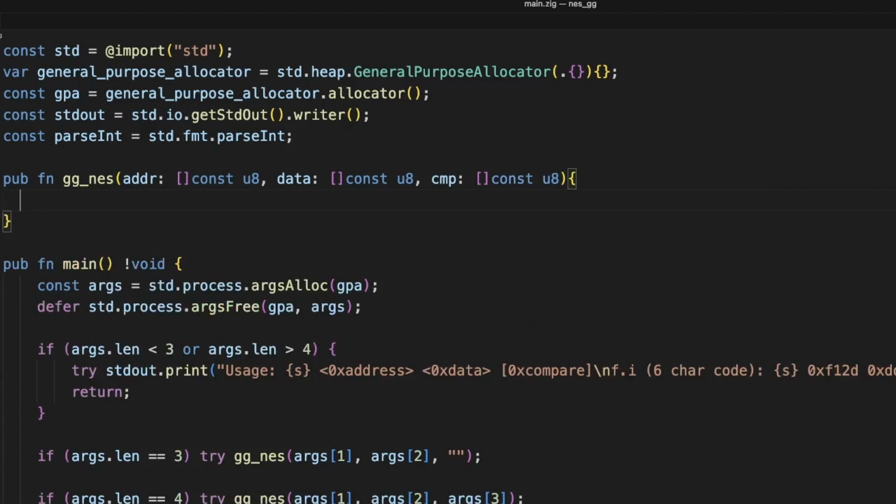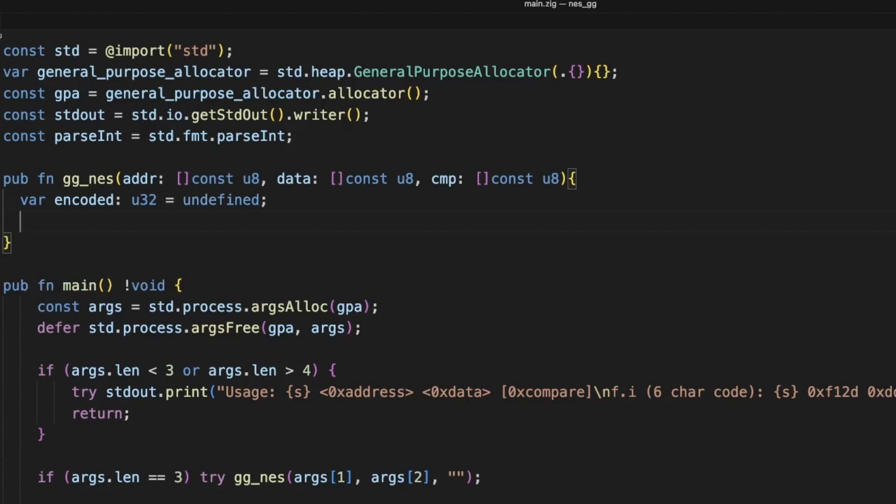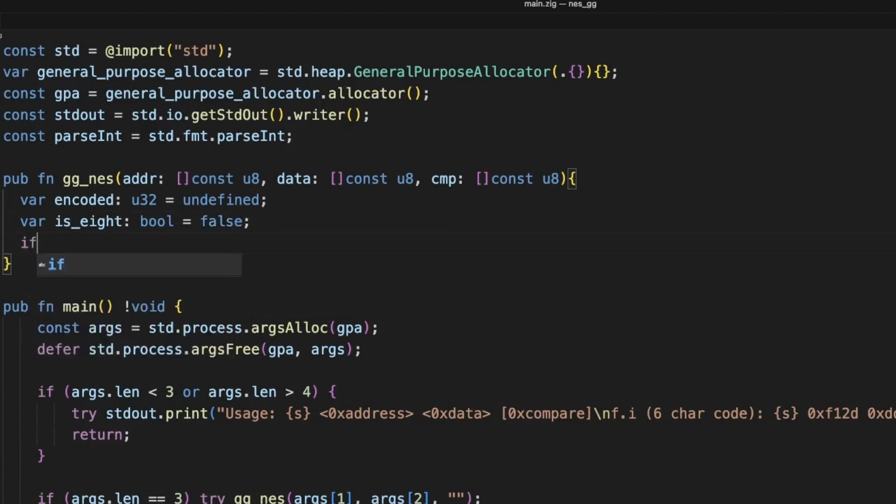Right, let's have a look what we need to do now. Yes, we first need a variable that can capture the encoded unsigned 32-bit value. And you always have to assign something in Zig. If you don't know the value, then assign it as undefined. And we need to check if it is an 8-character thing, a boolean, and we set that to false. And if comp.len is larger than 0, we set is8 to true.